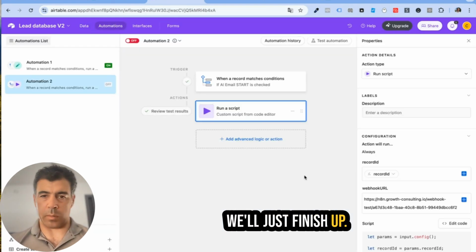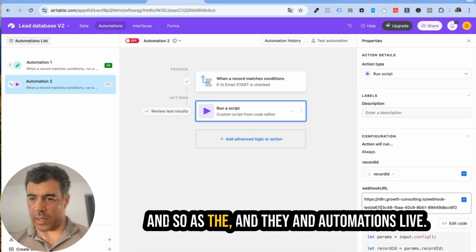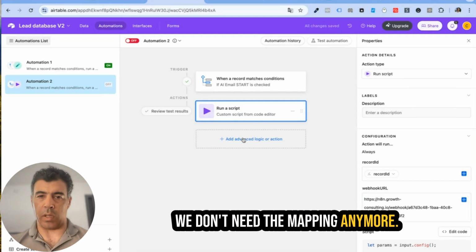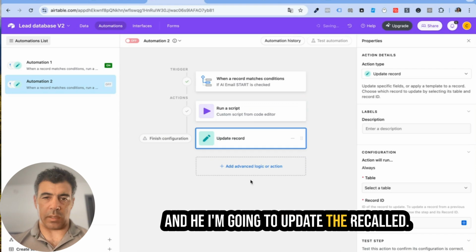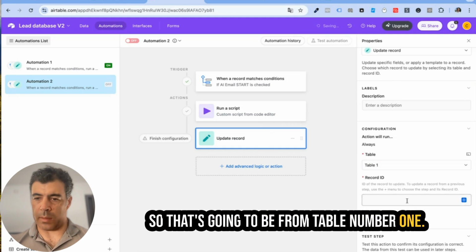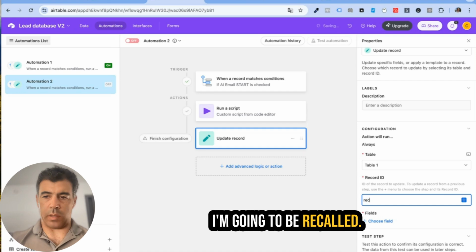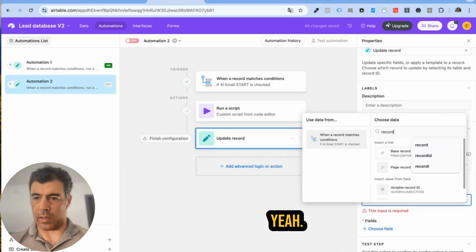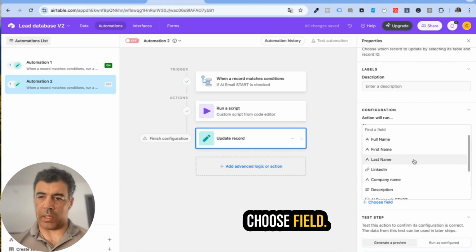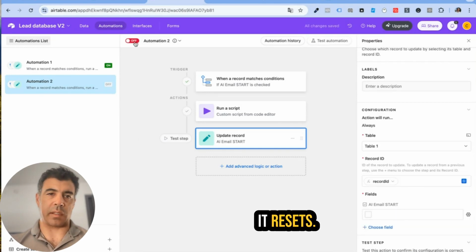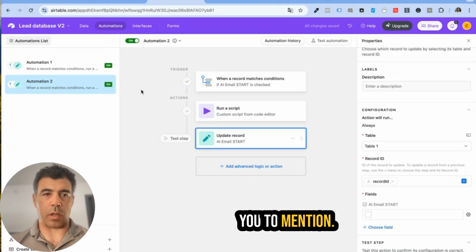Now we'll just finish up the automation. So as the n8n automation is live, I can remove the dash test. We don't need the mapping anymore. And here I'm going to update the record. So that's going to be from table number 1. It's going to be record. So I need to search, clicking the button here. Okay. Choose field. And here the trigger field, we'll leave it blank so that it resets. I'll just turn on the automation.